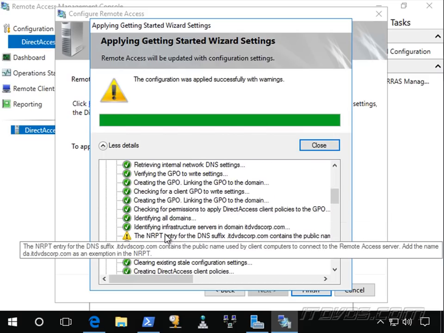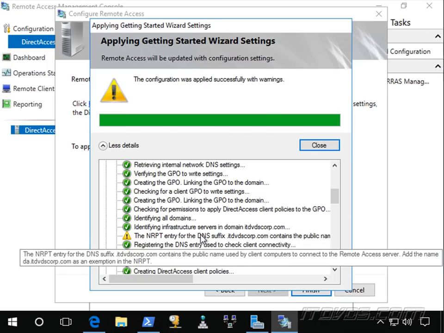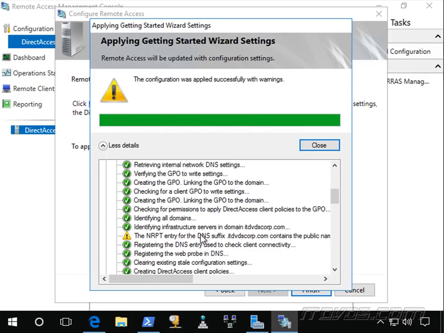We can see the warning, and the warning we got was the NRPT entry for the DNS suffix itvscorp.com contains the public name, our da.itvscorp.com. The exemption was added automatically already to the NRPT table, so we're good to go there.